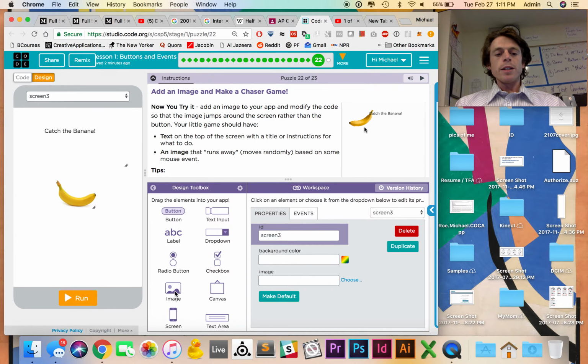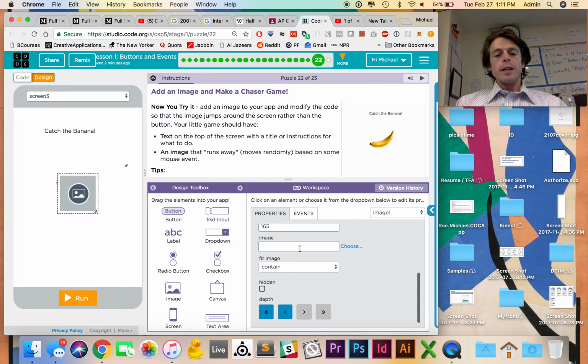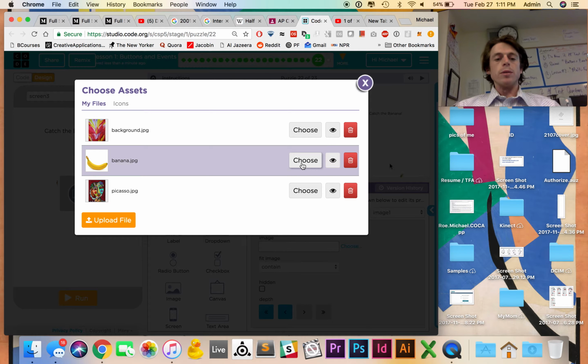The first thing we're going to do is drag the image button from the design toolbox and drag it onto the phone screen. Once it's there, you can scroll down in the properties section to this blank image field and click choose. And you can upload a file from the internet, and once you have it uploaded, you'll select choose.